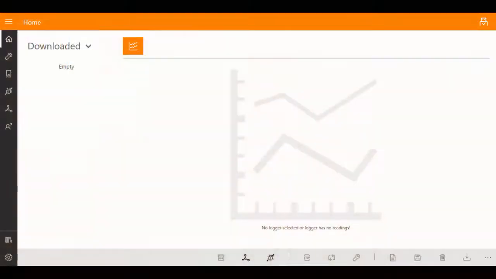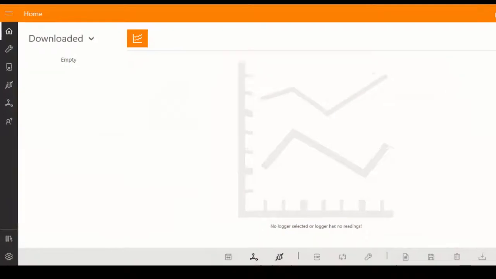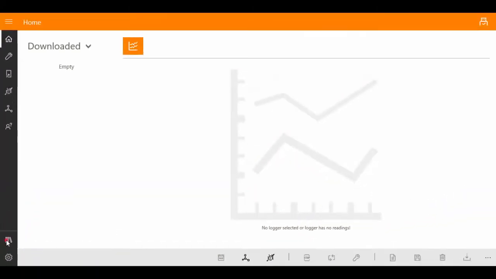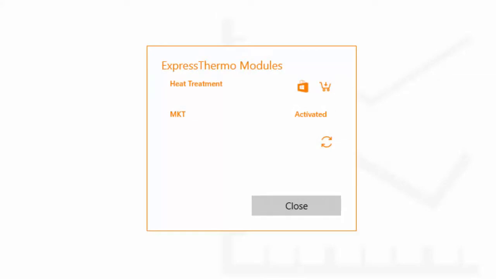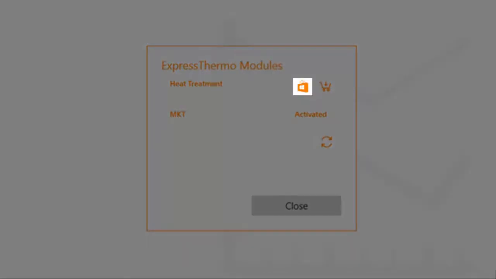To check if your adapter has this module active, you should open the Modules Manager from the main menu. If you have already purchased the module, it will be marked Activated. If you wish to activate the module, you can do it through the Windows Store or by sending us a purchase order.